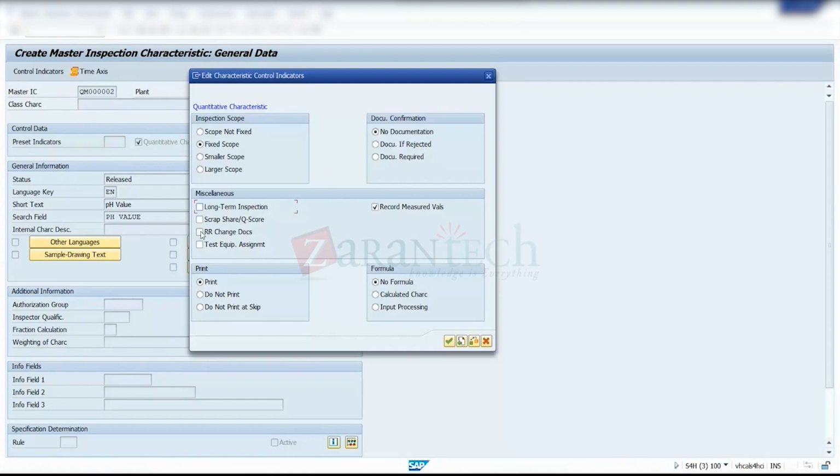Okay, so this is scrap share and Q score. If you want to record these for this particular characteristic, you can maintain them over there. Based on your results recording, this quality score, everything will be updated. And if you want any results recording change docs to be updated for this, then you can maintain that over here. And any test equipment required to be assigned for this. In production planning, we have the PRT tools, which you assign to the operation. In a similar way, if any test equipment is to be assigned for this particular characteristic, you can use this test equipment assignment. But in general, we will not assign any test equipment.